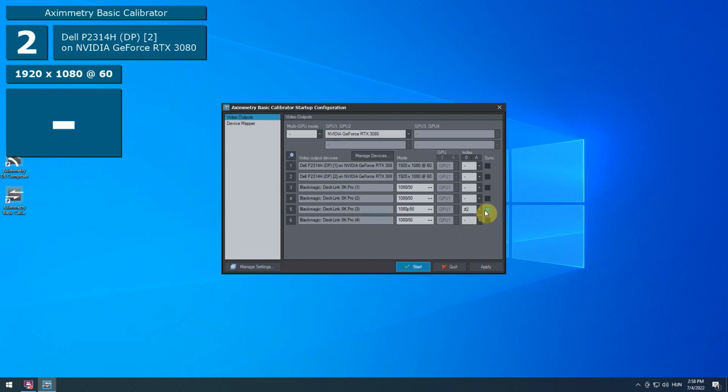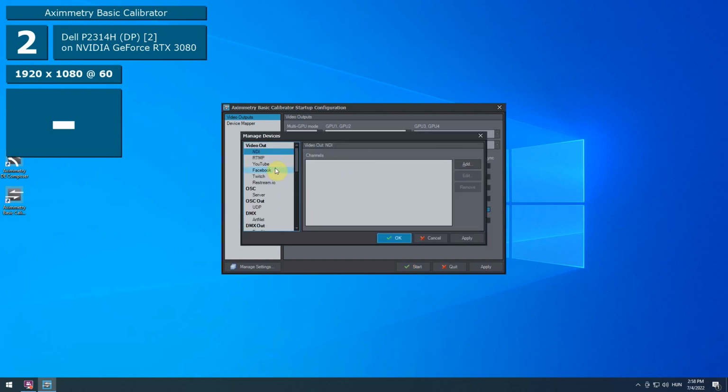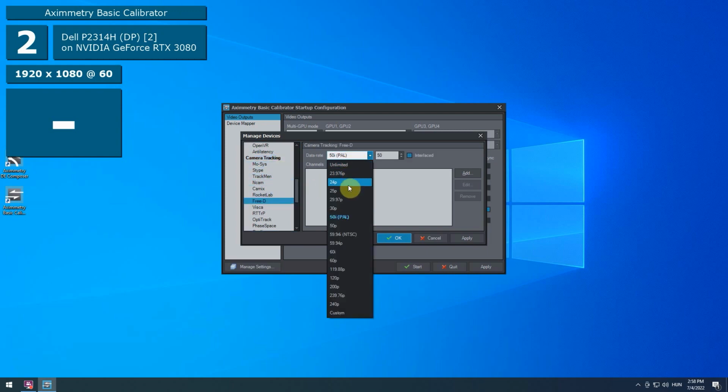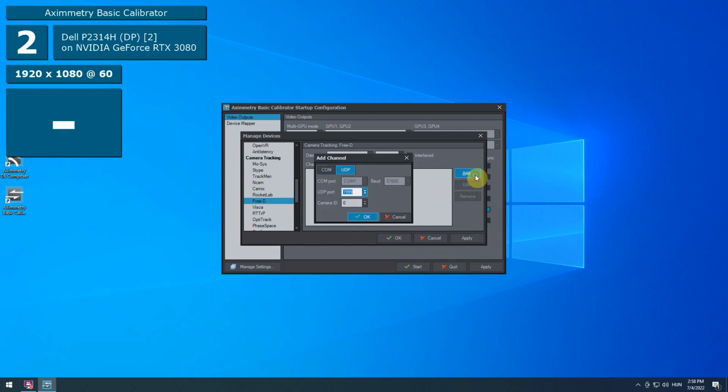Next, we set up the tracking data. Click on Manage Devices, then scroll down to the camera tracking section. Note that PTZ cameras may vary in terms of their capabilities and settings, so make sure you're familiar with your camera. The Sony PTZ camera we have uses FreeD protocol to send its tracking data, so we choose FreeD, specify the data rate, then add a new device. Here we type in the UDP port number and the camera ID of our PTZ camera. Click OK. Check the settings again, then click OK and start the Basic Calibrator.